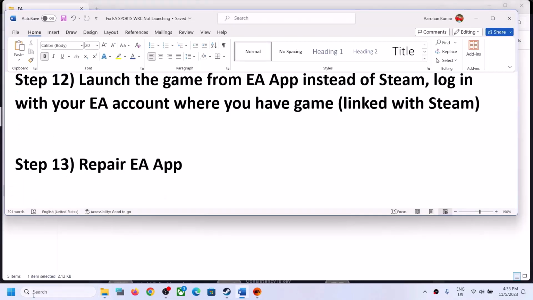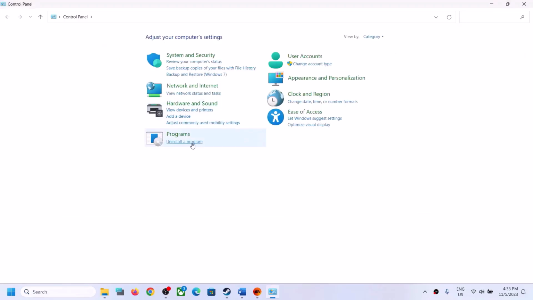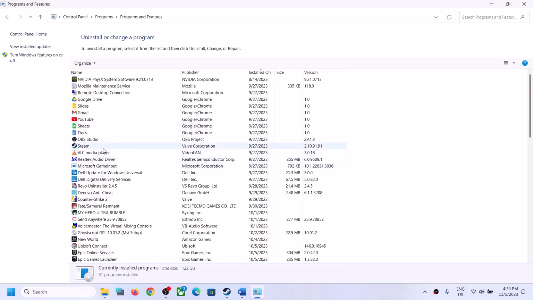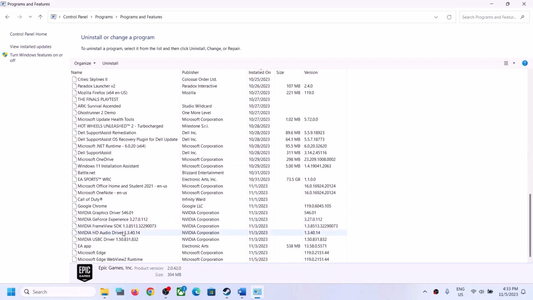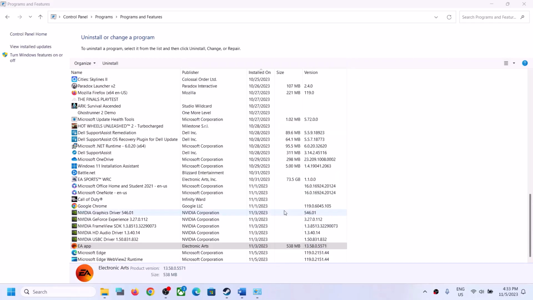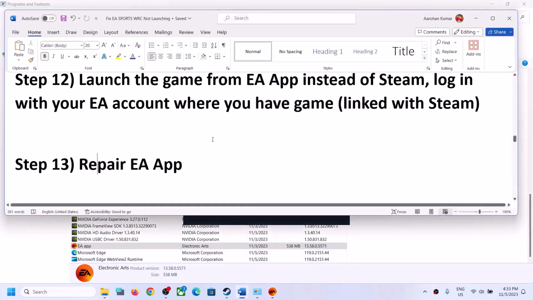Now to repair the EA app, you can type in control panel in the Windows search box and then click on control panel. Now click on uninstall a program. Before that, make sure that you have the EA app closed. Now find EA app in the list, scroll down, and once you find EA app, right click on it and then click on uninstall. Click on yes to allow and then do not uninstall. You will see a repair option. So click on repair. This will take a couple of seconds or maybe a minute. Once this is done, it will launch the EA app, and then you can launch the game and then check.